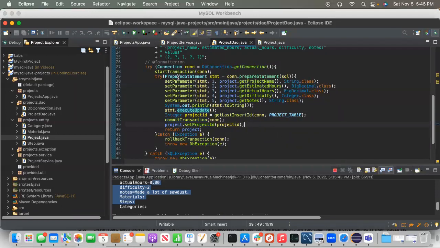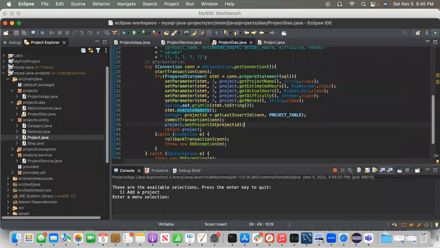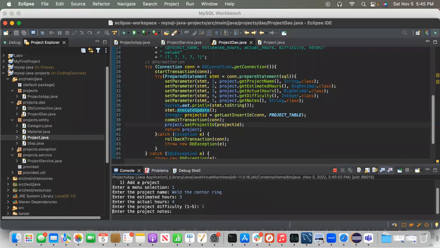So yeah, we'll give her a run here and add a project, and this one will be weld the center ring. Estimated hours is 3, took 4, difficulty 1, project notes, get better deal next time.